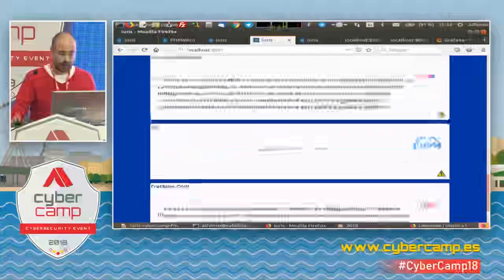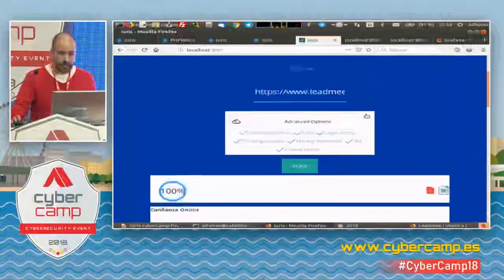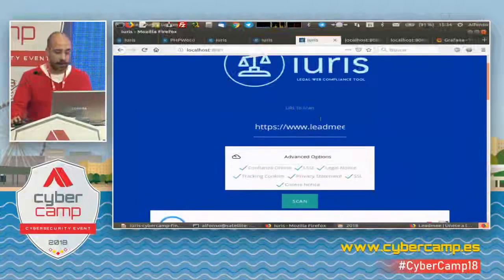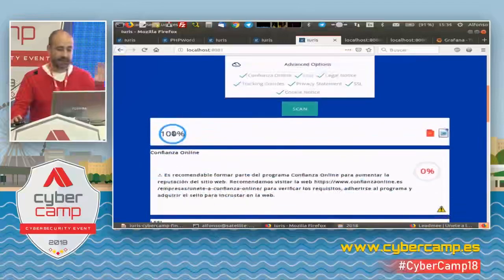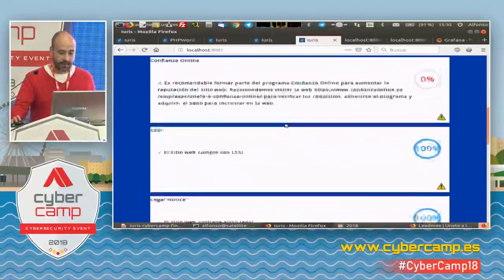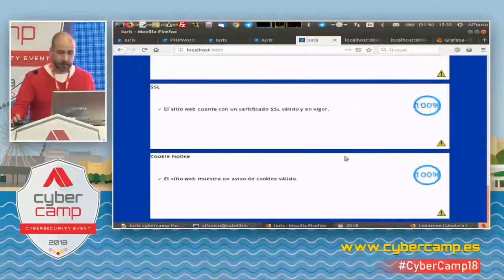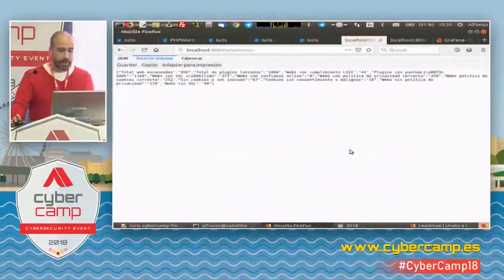This is another example with a different website. And this is an example that we prepared specifically to make sure 100% would be scored. You see, there it is. What about the backend?